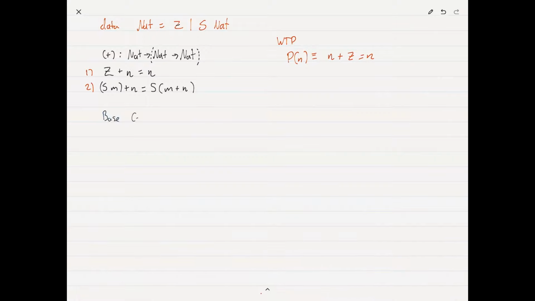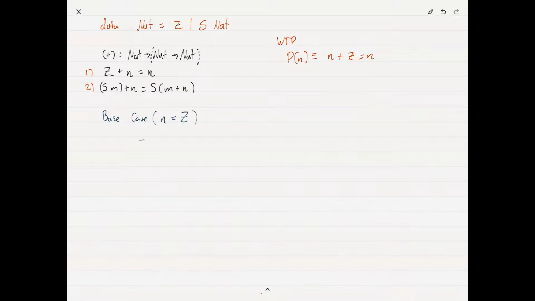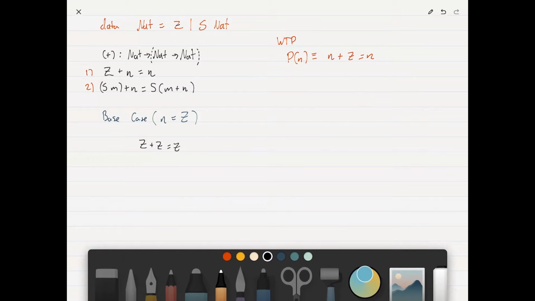Base case. And here, our n in our p of n is going to be 0. Now I'm using the notation for the data type, because this is the data type that I'm doing induction on now, not just our general notion of natural numbers. So now I need to show 0 plus 0 equals 0. Well, that's easy, because that is indeed an instance of equation 1. So that's the base case, easily handled.